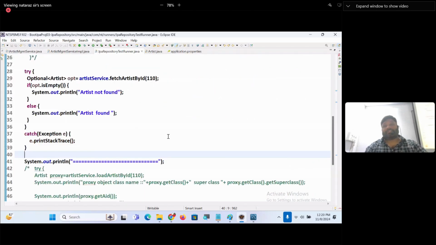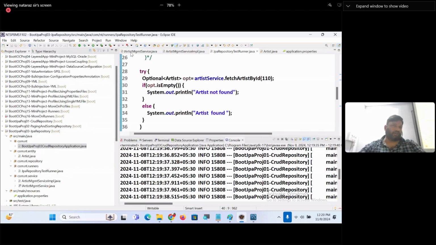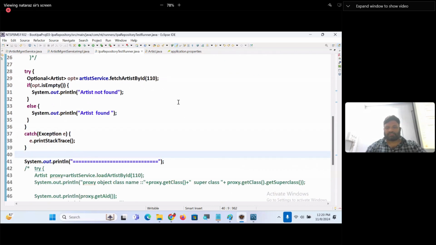In getReferenceById, two objects are involved: one proxy object, one real object. In the findById method, only one object is involved, that is the real object. That is also one difference we can say.